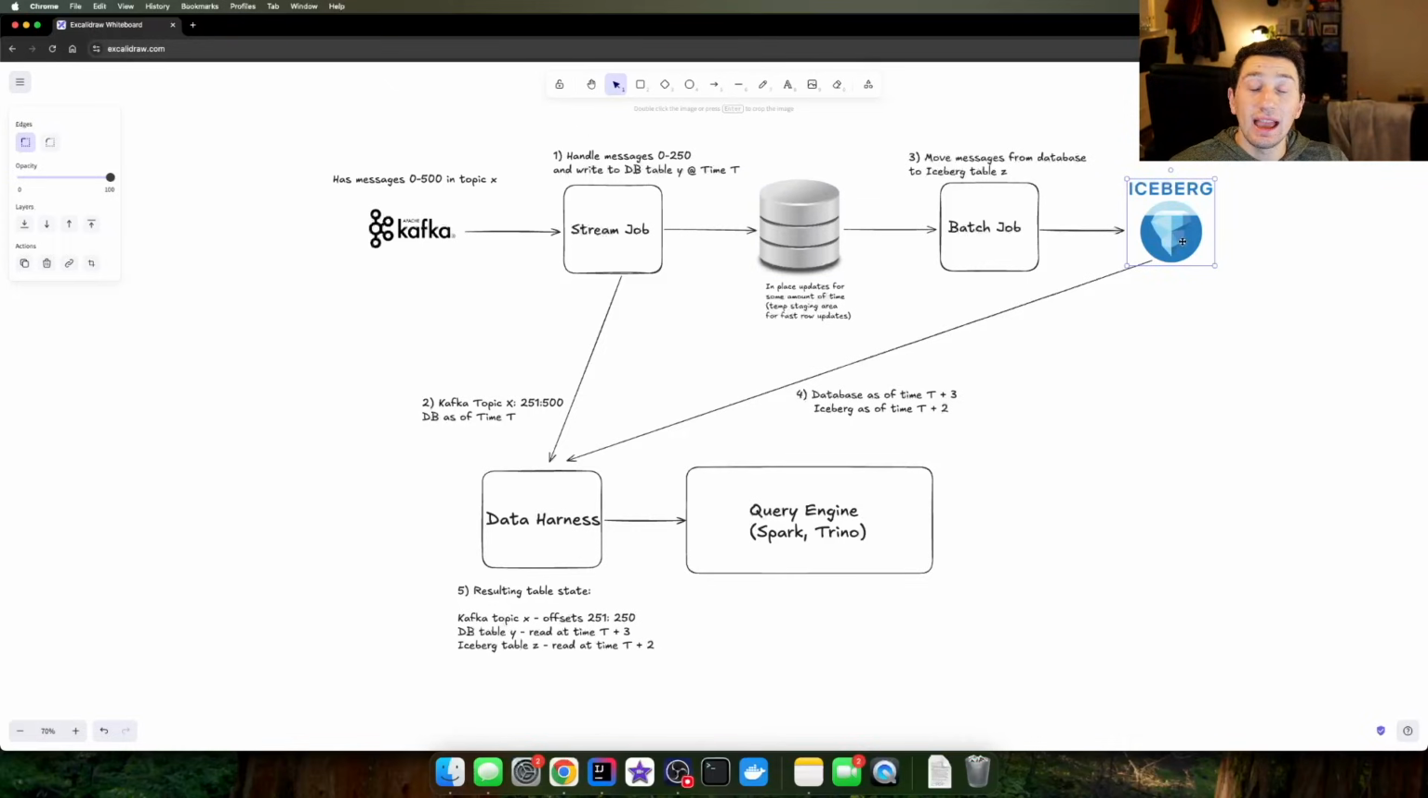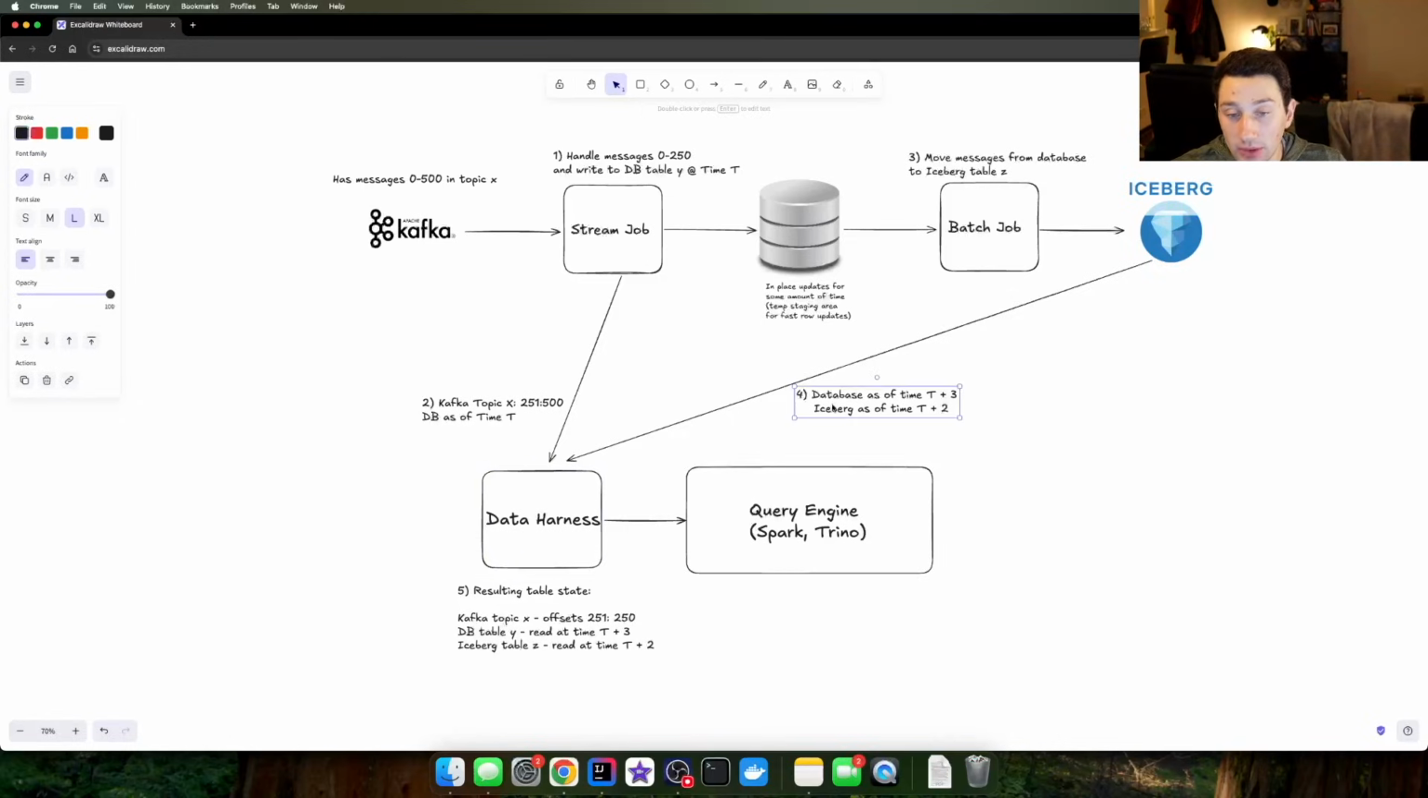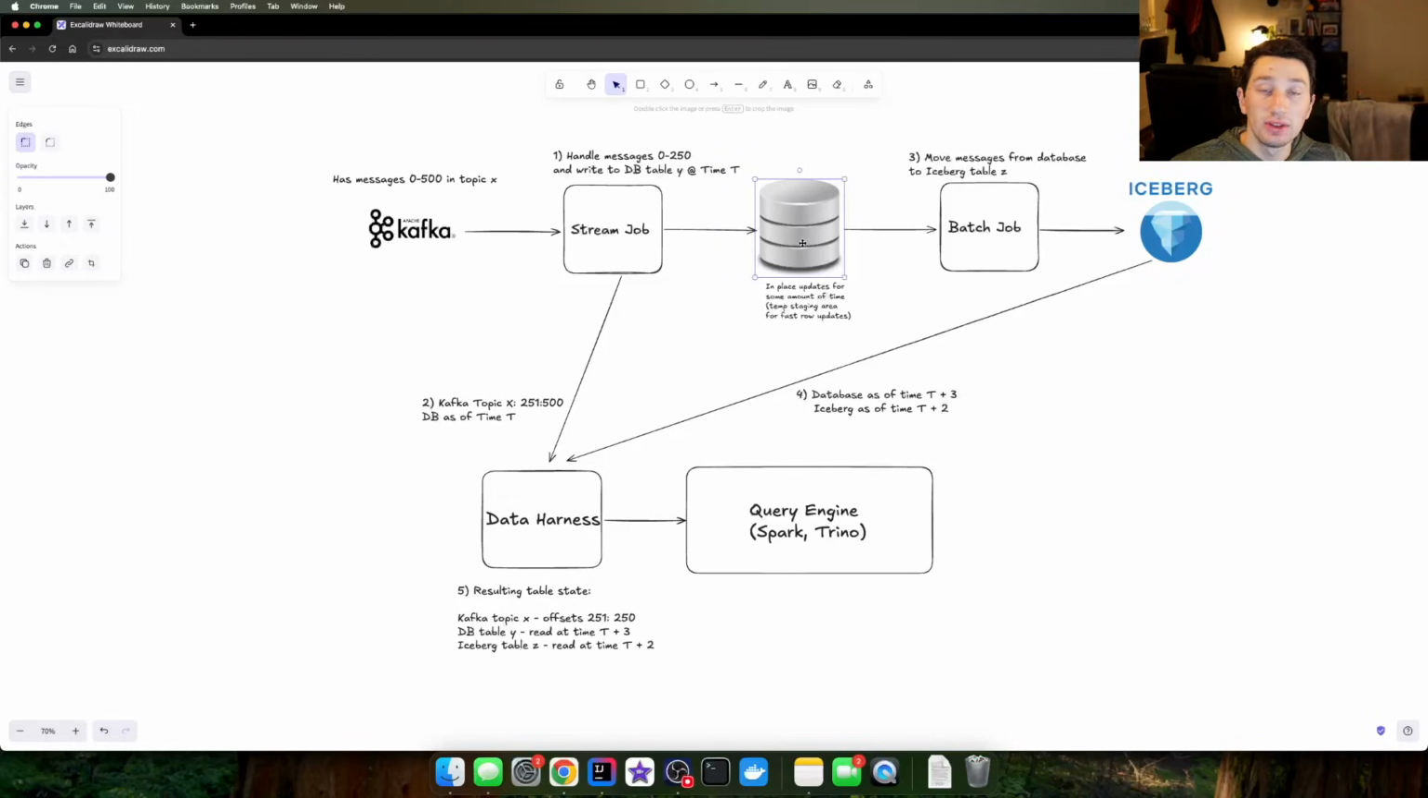However, those commits only actually become visible to our query engine for reading it, like Spark or Trino, when we go to the data harness and update it. So we're saying, okay, now our database is only actually valid as of time t plus 3, so that way when we read the database, we're going to see that a bunch of rows were deleted from it. Similarly, we're also atomically saying, now you have to go ahead and read our Iceberg table as of time t plus 2, and the Iceberg table contains all of the rows that you just took out of this database. So now again, it's not going to ever seem like we have any duplicate data by virtue of having a query engine independently read both of these sources, which is really nice.